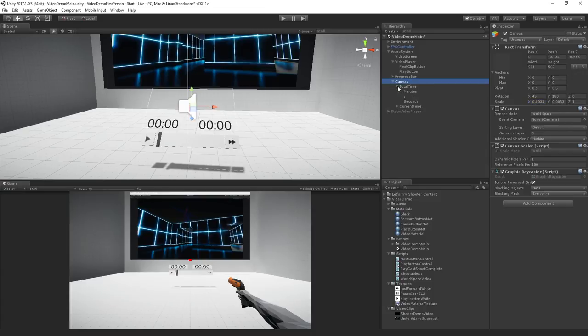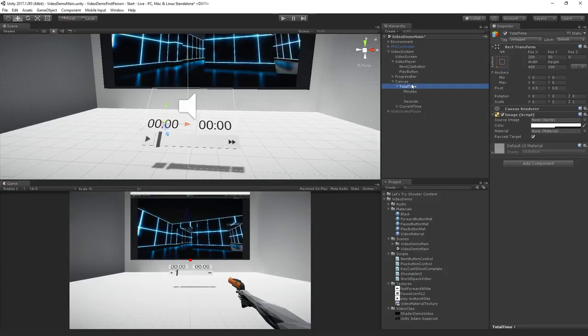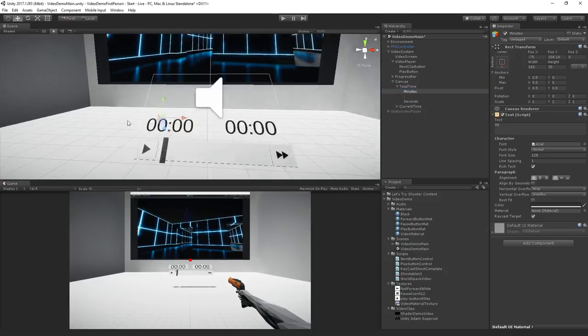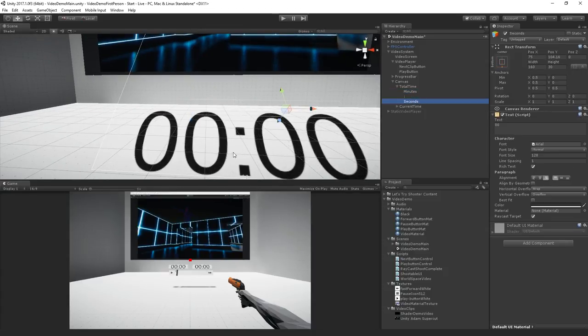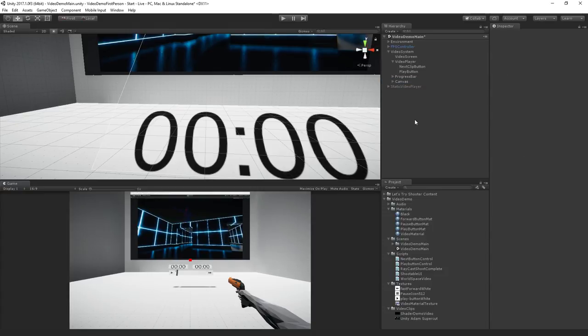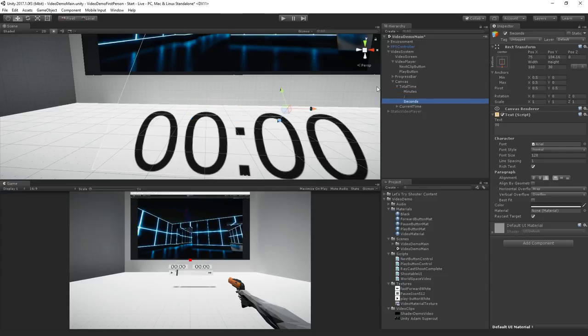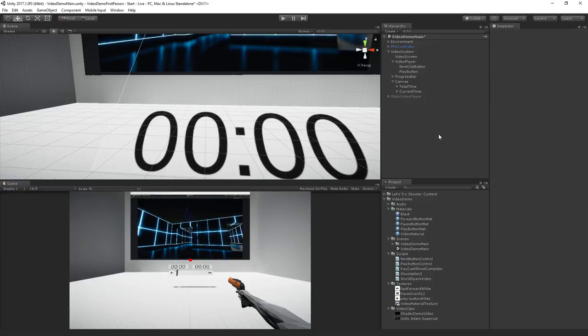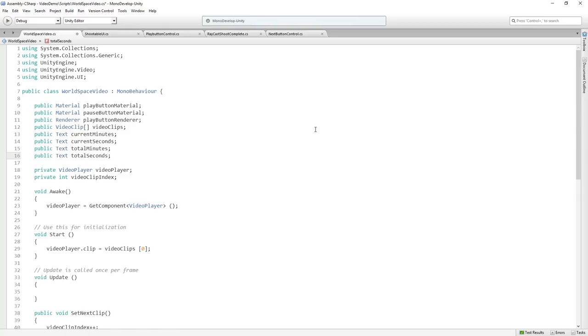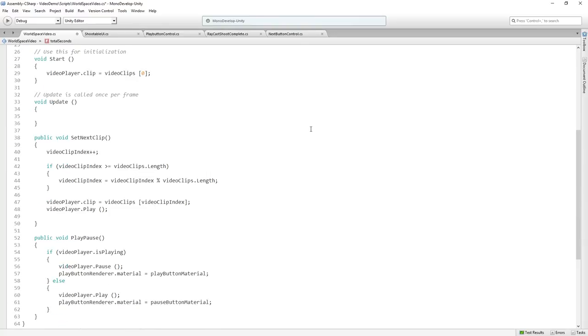I then have two holder objects, one for total time. Notice that I've separated the minutes and the seconds into two objects, right? So that we can update them independently and not have to do a bunch of string operations, which are going to allocate and cause garbage collection. So this is good practice for UI: just make separate elements for separate values, and then you won't have to do a bunch of string addition, or string concatenation is actually the word that I'm looking for.